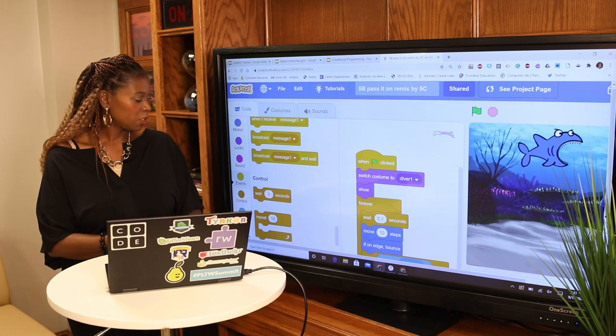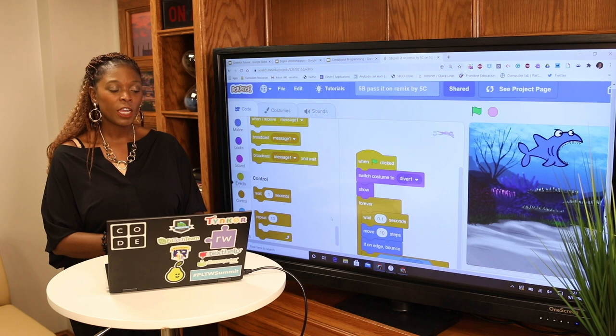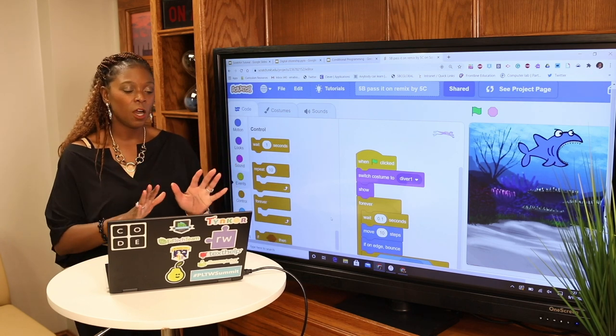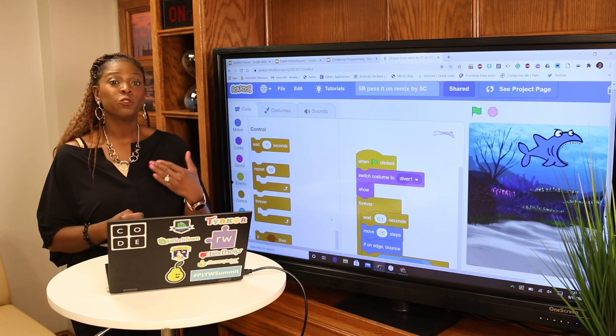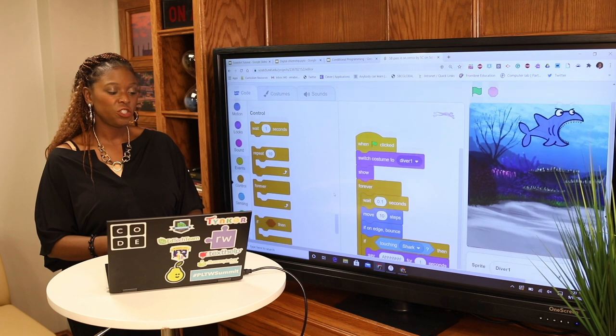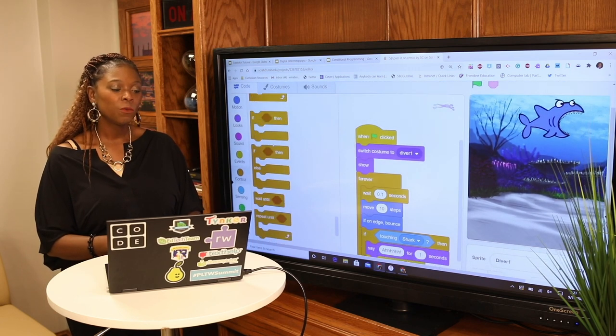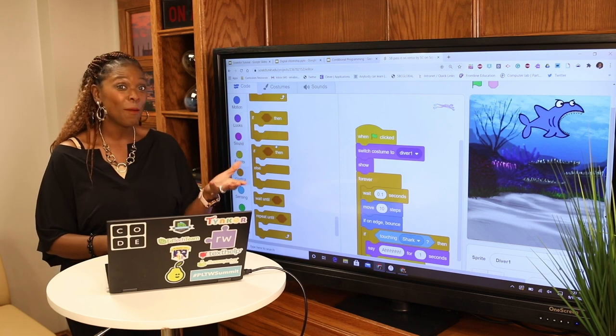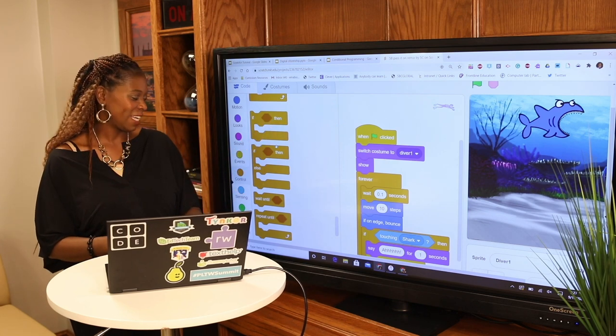Underneath those event blocks are our control blocks. Our control blocks help us determine how we want things to go. That's your waits, those are your loops, your forever and repeats. Your if-then conditional statements are in here. So like this particular one, if I do something, then. The something is another block that we have to add, and that leads us to our sensing blocks.